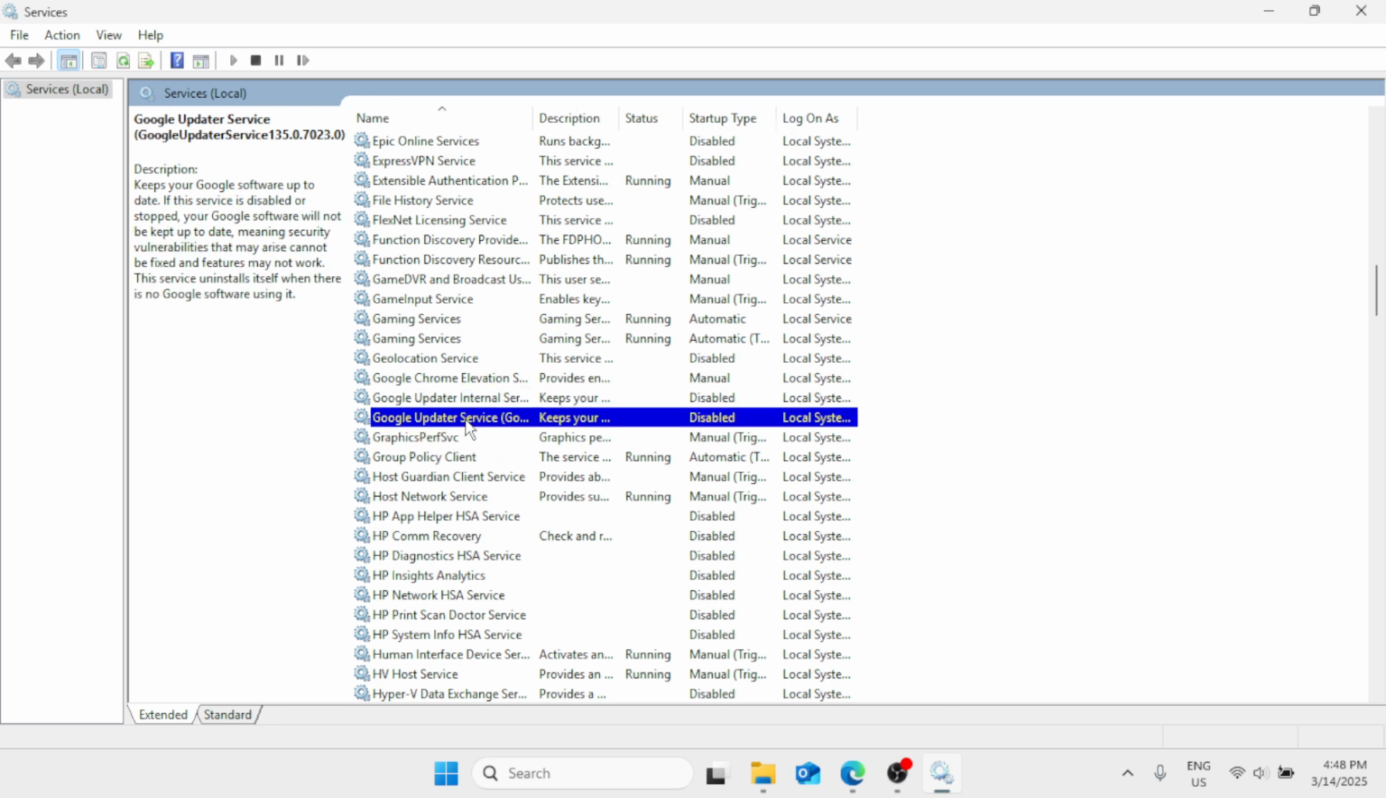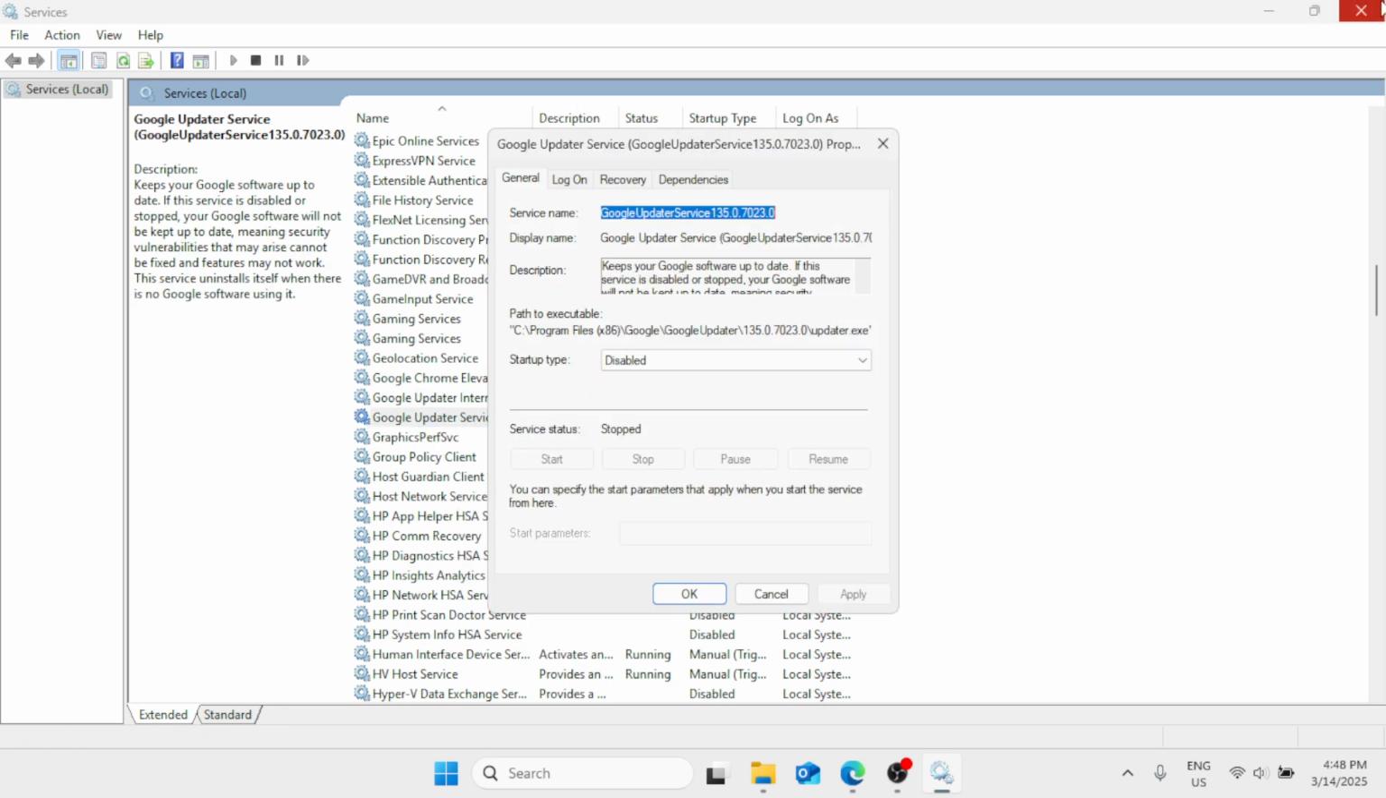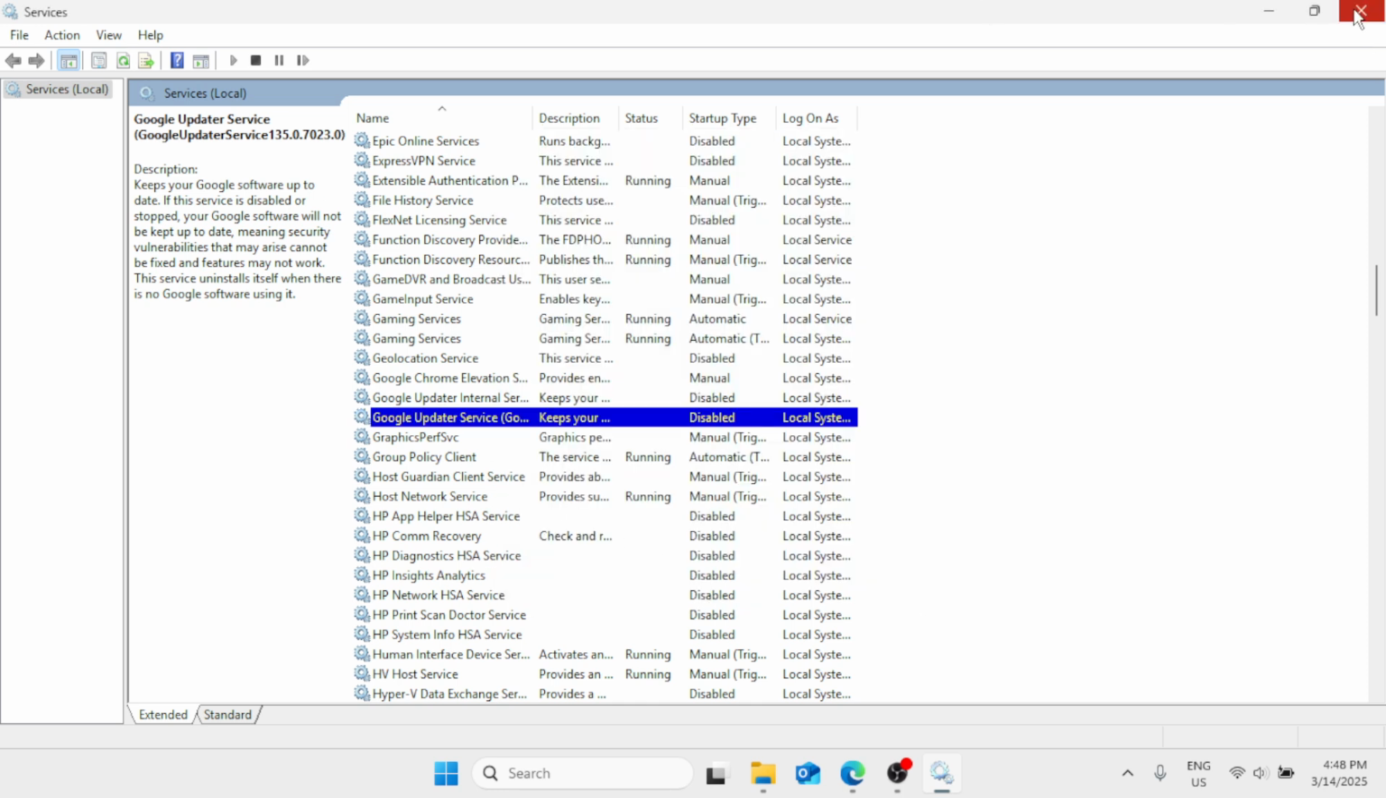Then also for the Google Updater service, make a right click, select properties. Startup type, change that to disabled. If it is running on your Windows, then you just have to click on stop, click on apply, click on OK, and then simply close out of here.